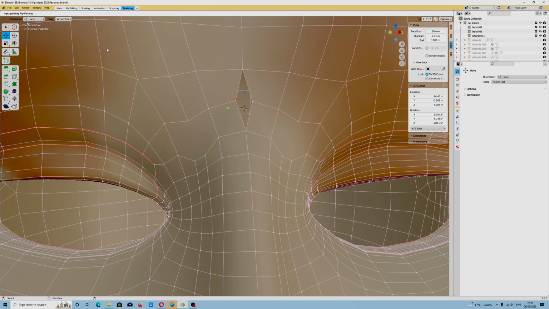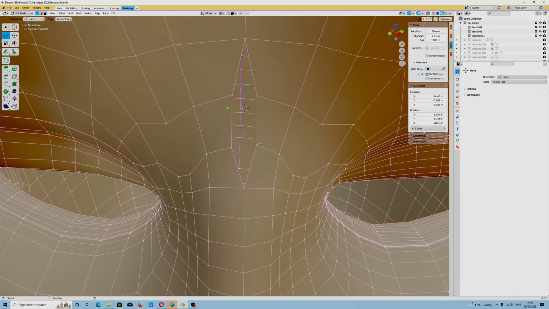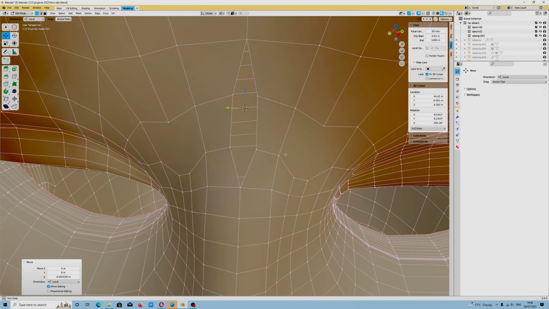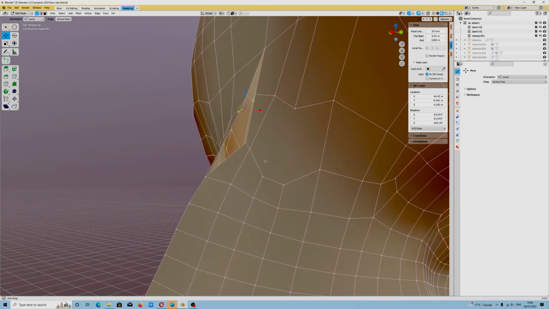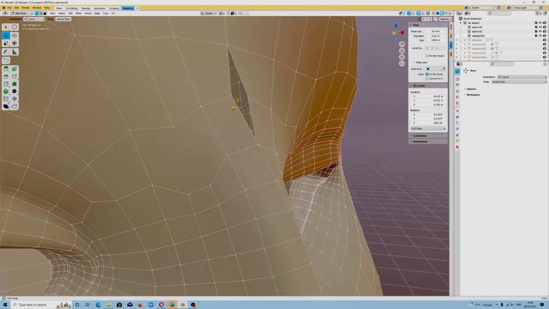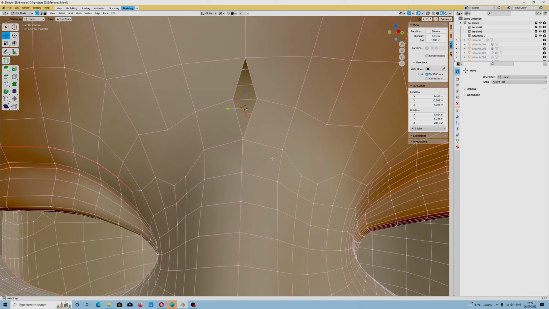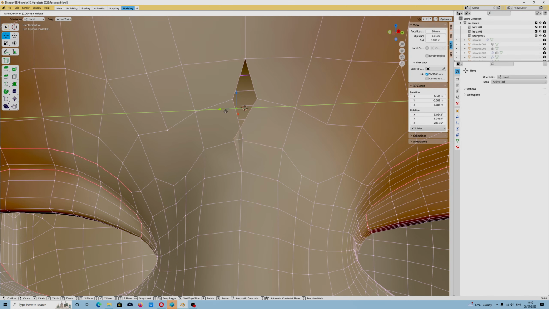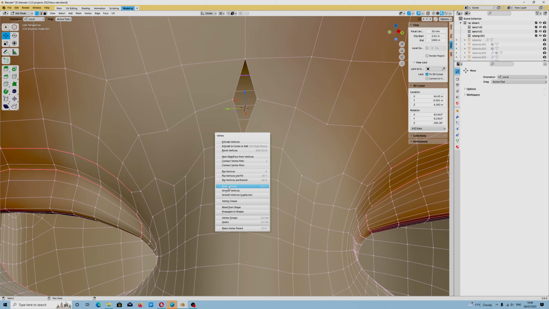Rip vertices, this command. And I disconnected that polygon. You can see, oh no, I didn't move the polygon properly. Oh, this is my fault. I should use the slide command.